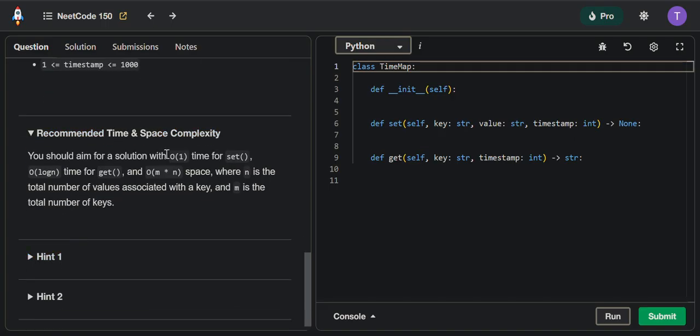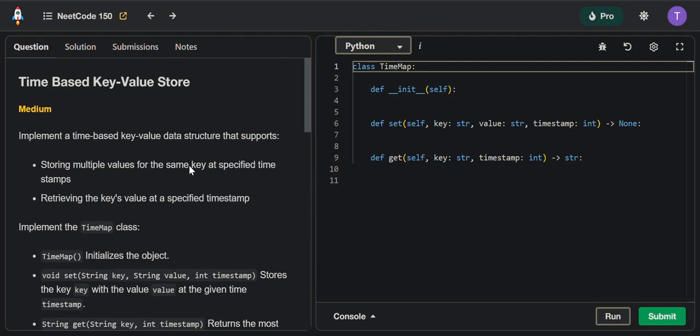We are going to have to use a time complexity of big O of 1 for the set, which honestly is not the challenging part of the problem. And we're going to have to use a time complexity of big O log n for the get. And when you see time complexity of big O log n for searching something, we think of binary search. Okay, so let's go ahead and start coding this.